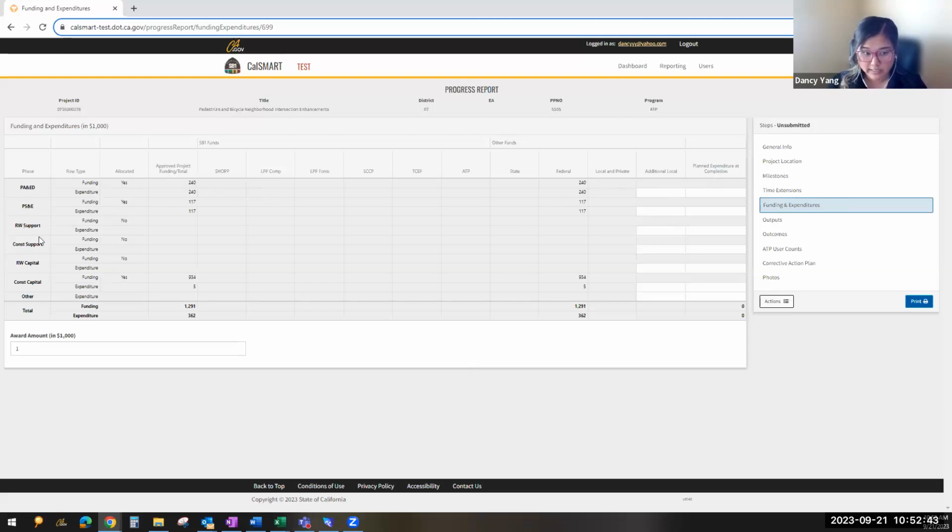For ATP, we lump sum the support into capital, so you don't have to differentiate them out. Please lump them into capital, especially if you're funded for it. Please lump it into capital. So that way, when the expenditures come through, they match. Here you'll see it says SB1 funds, and then I'll say SHOPP, LPP, TCEP, sorry, SCCP, TCEP, and then ATP, and then other funds. This is where it gets a little bit confusing. You'll see that there's some federal funds over here, and it says funding, yes, allocated, but it's federal. That is because ATP has multiple different types of funds, and SB1 is just one of them.